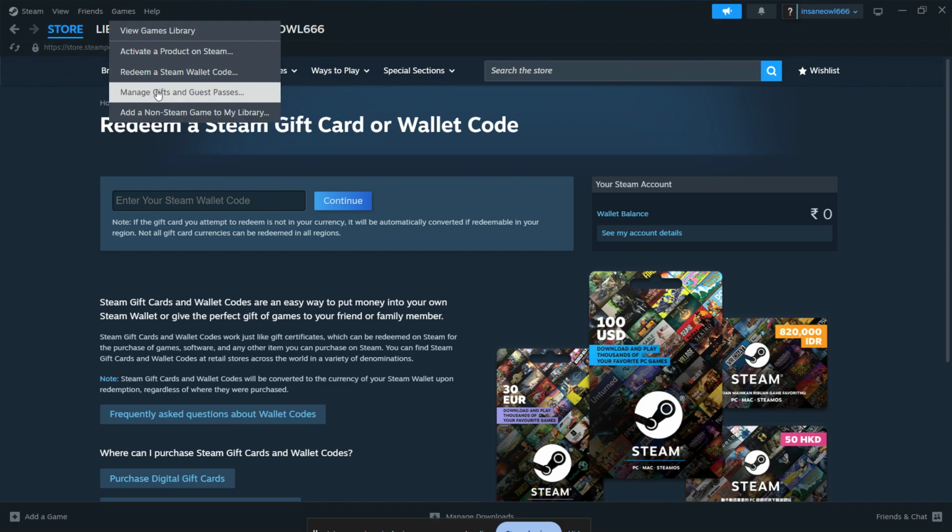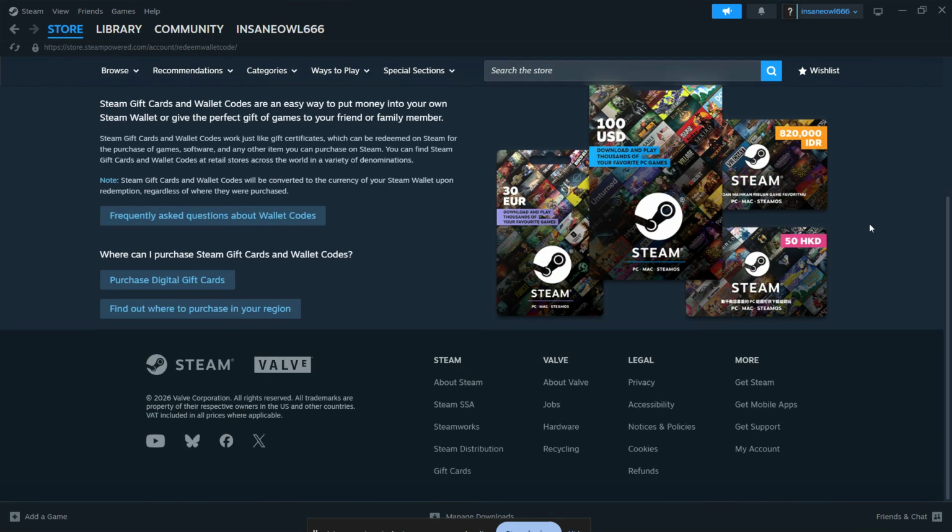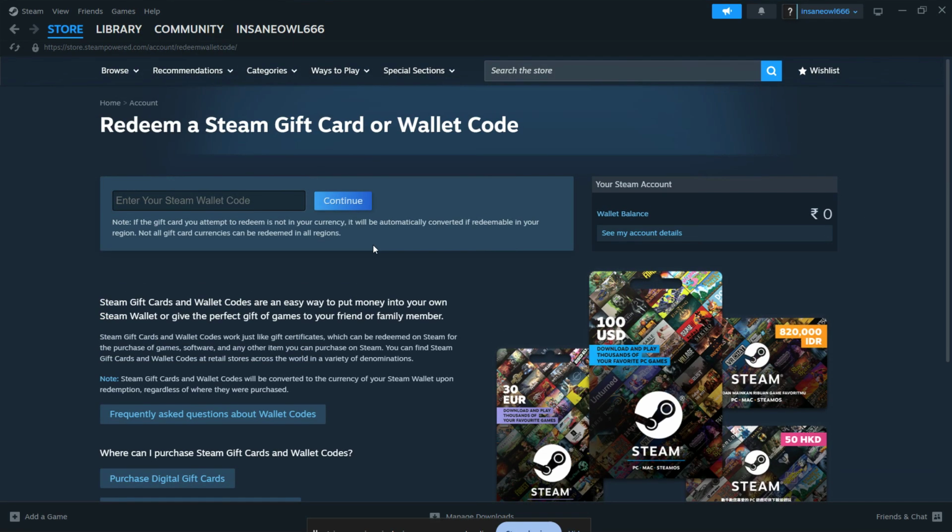And that's it. Now you know how to redeem a code on Steam using either the Steam client or the wallet code section. Whether you're activating a game or adding funds to your account, the process is quick once you know where to look.